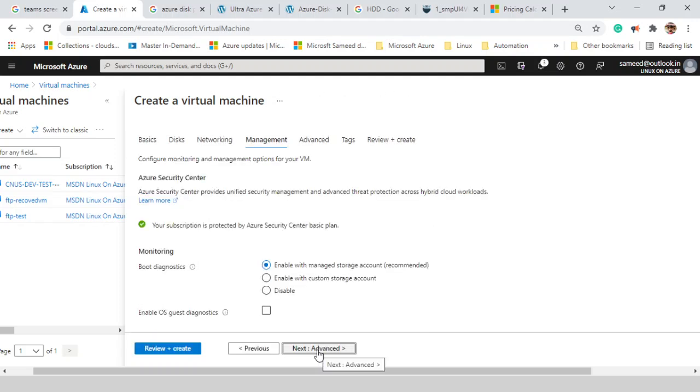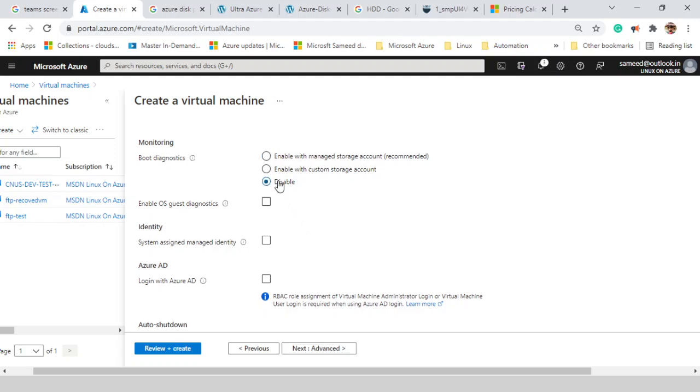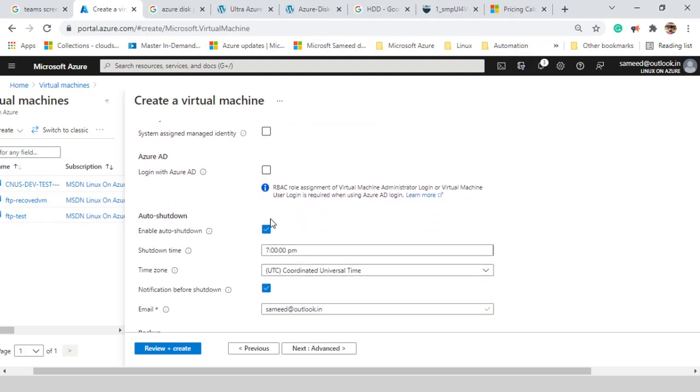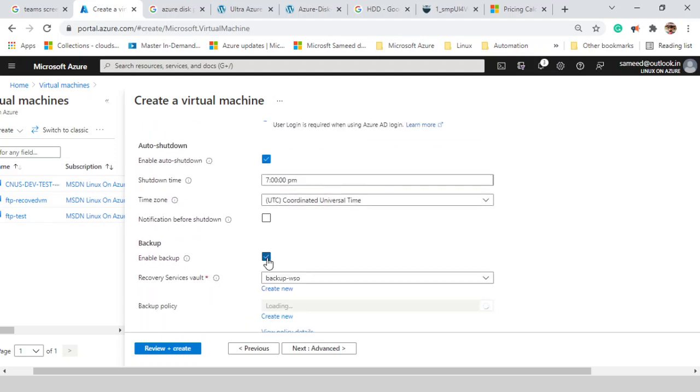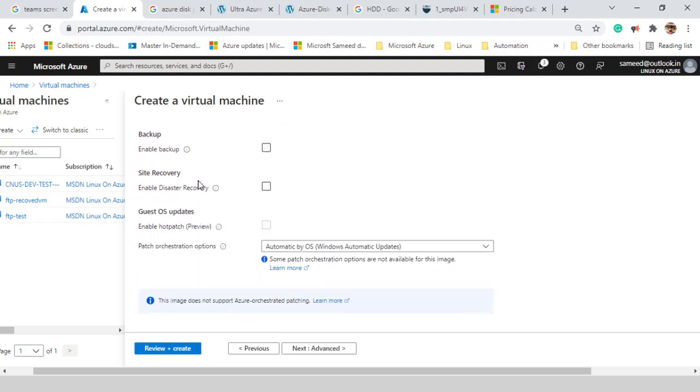After that, there are a couple of things you need to understand. Let's say you want to collect logs, boot diagnostics, whenever the system boots, that kind of logs. You can collect them on an Azure storage account, or you can provide a storage account. You can choose any option. We'll see when we understand log collection. If you want to shut down your virtual machine automatically, you can enable automatic shutdown. If you want to enable backup, you will enable it here. If you want a DR site recovery, you can enable site recovery. We'll see those things later on. As of now, just leave it.